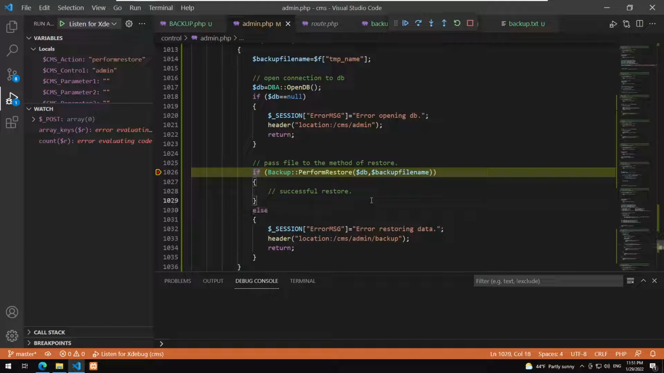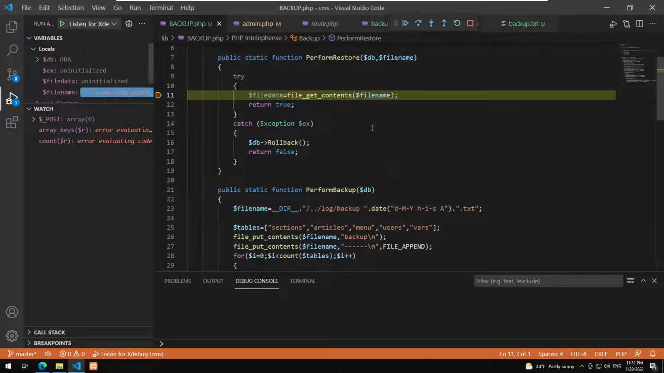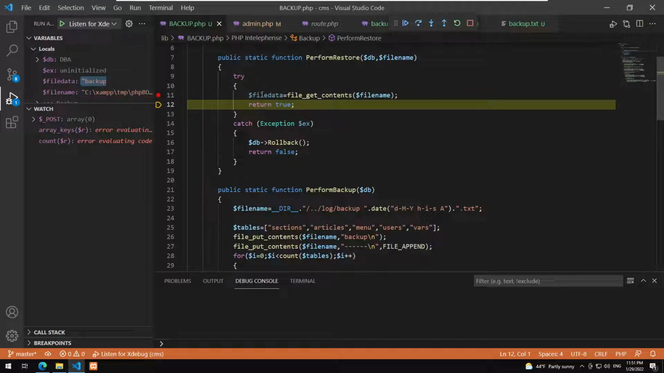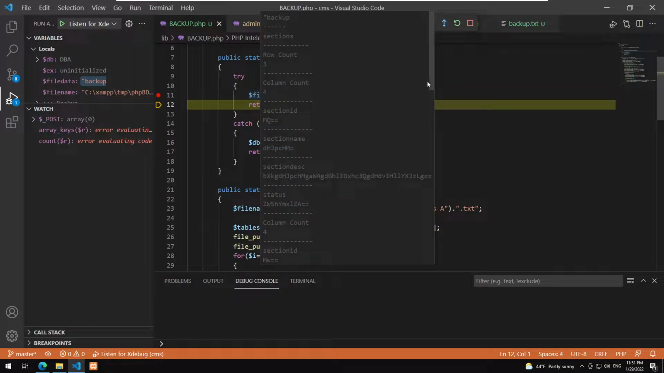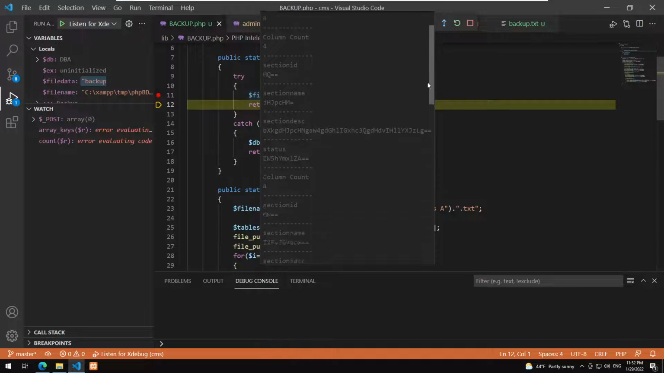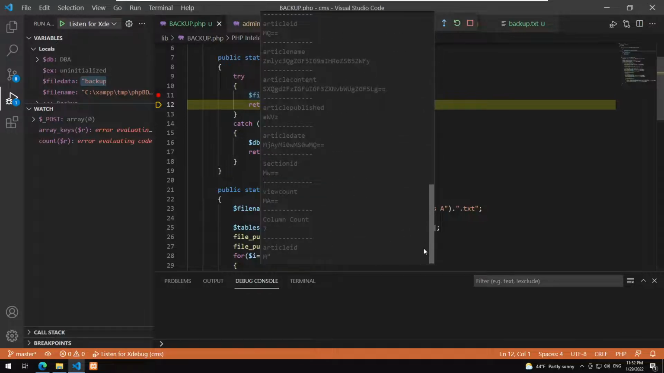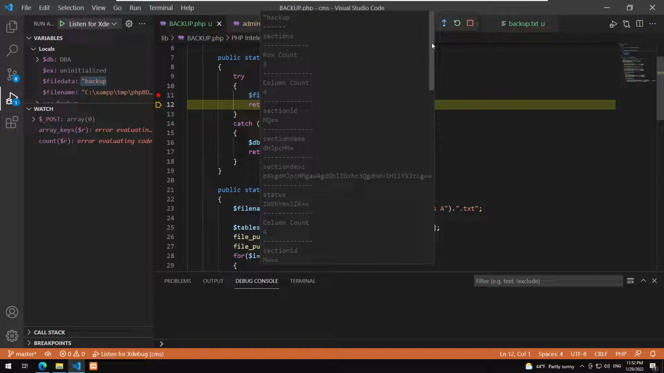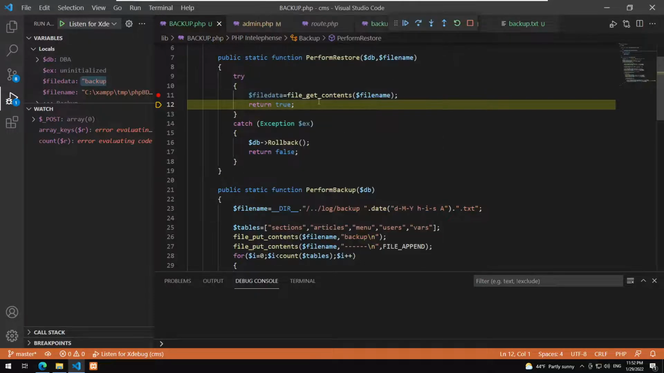Okay, so now I'll press F11 and see what to do. So I will get the file content, and what do we have in file data? You can see it contains the whole information of the file. Okay, very straightforward. So now we need first to split this file into a number of lines.